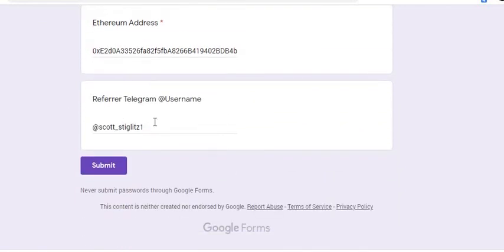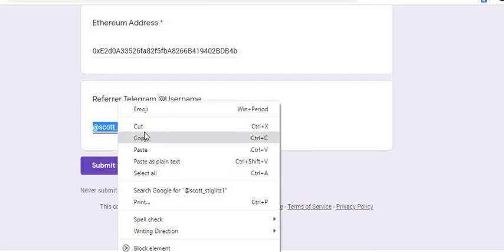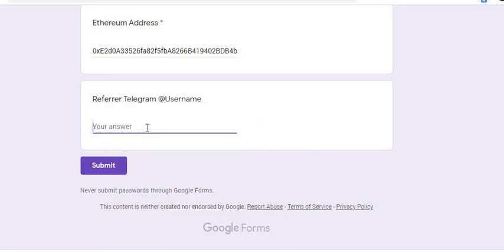Like I said, use this Telegram username for your referral. It'll be in the description box below. Submit your recording.